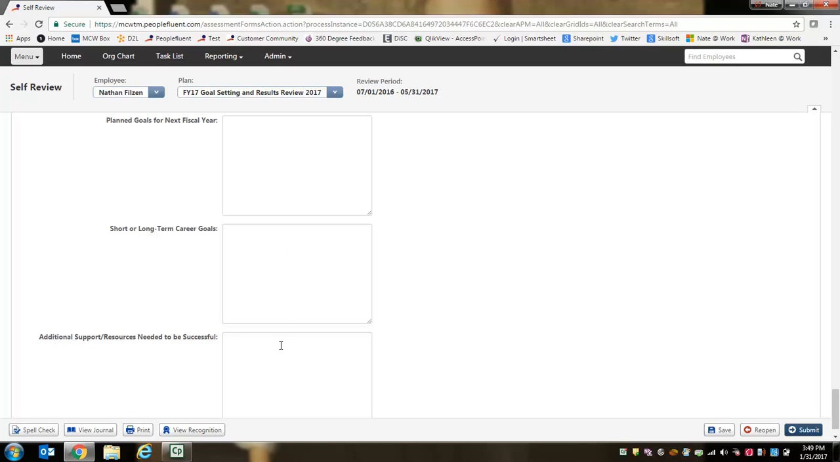And finally, additional support or resources needed to be successful. So what are any potential things that you need from your leader or from the institution or from another source that will help you be successful or more successful in your role? So we want to make sure that if you have some of those things, it's great to put those in this area so that those can be discussed at the time that you have your face-to-face with your leader.